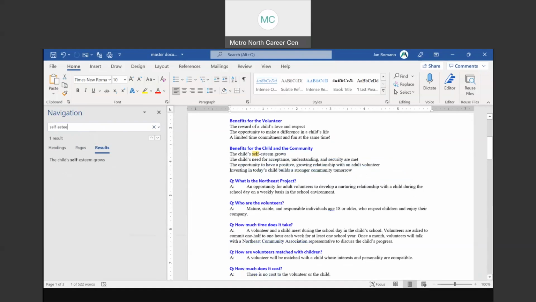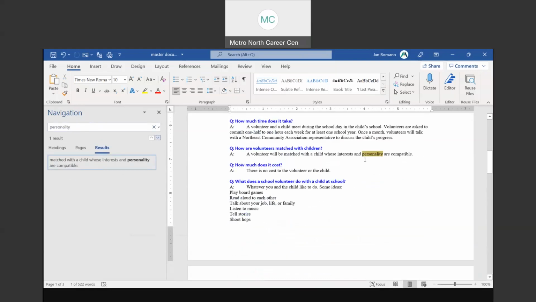self-esteem and hit enter. Notice it says a child's self-esteem growth is what it finds. Notice it makes whatever I find yellow. That's not permanent, that's just for your eyes to see where that is. If I click on it, it goes directly there anyway, but it's showing you that. If I take that away and I type in something, let's say personality, it'll find me where that word is and give me the sentence that it is in.